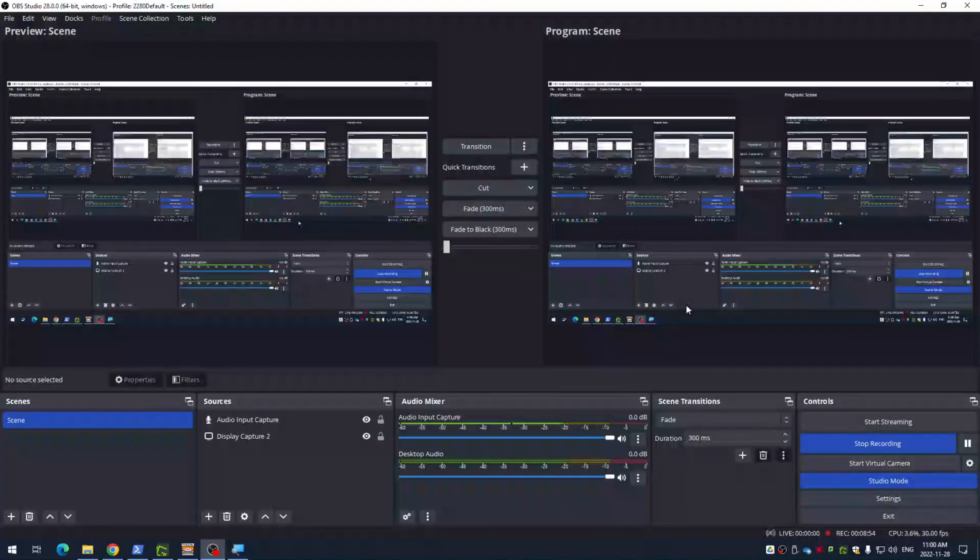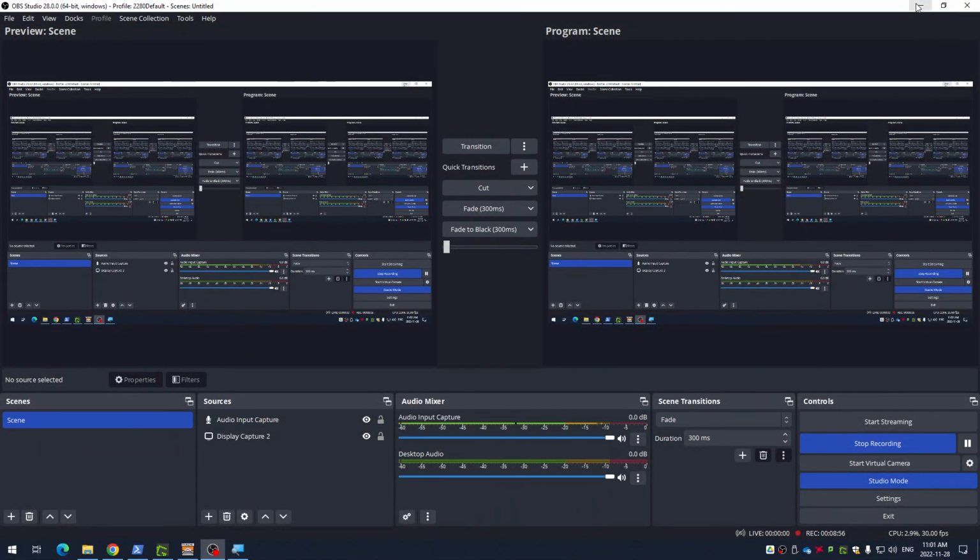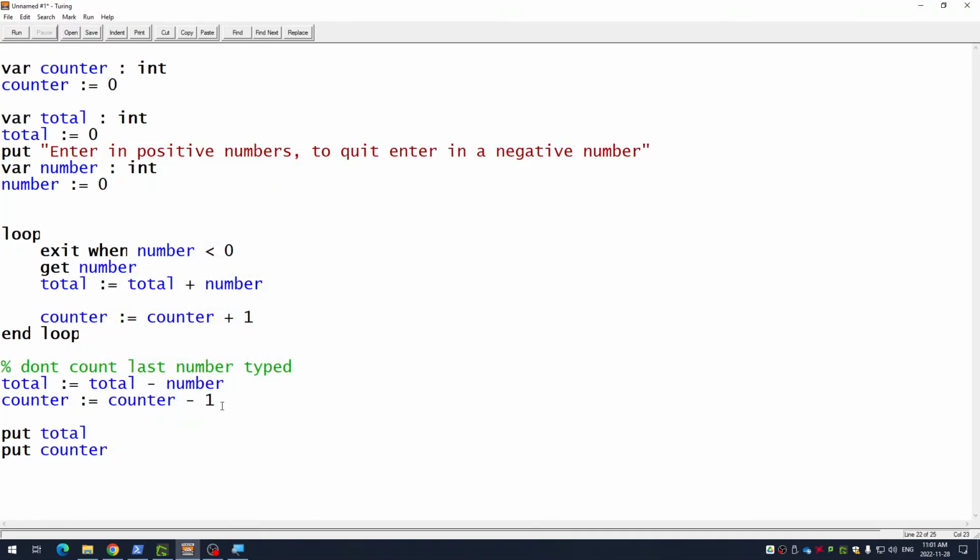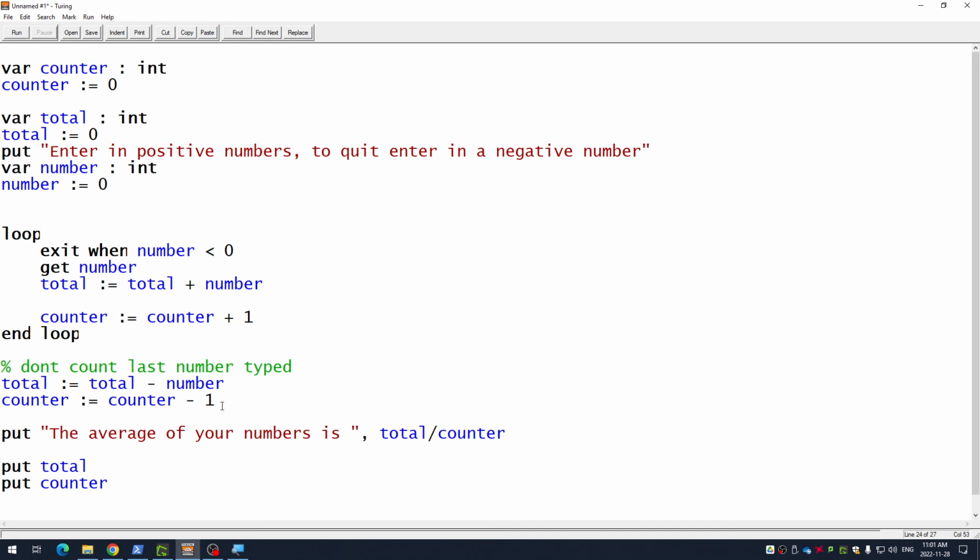I'm going to pause that, see if you can get that code running. So the last step, if I want to find an average, is just to divide those two. So I could put something like this. Put the average of your numbers is, put a little comma here, just take the total that they typed, divide it by the counter.